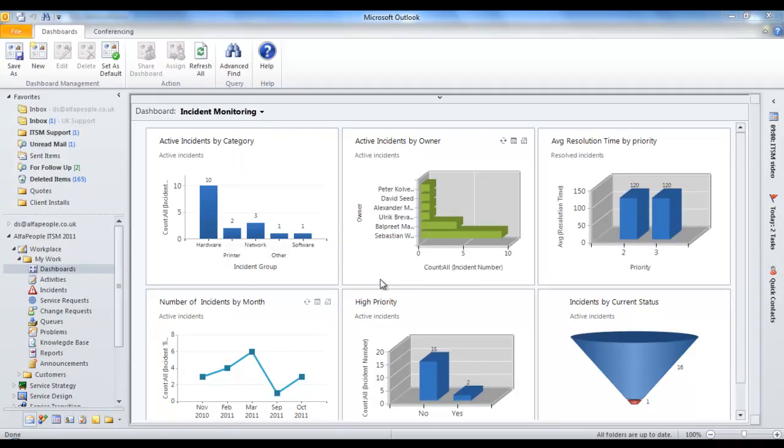For the purpose of this short video, we will be acting out the role of an agent working within the service management solution, who will be going through the process of receiving and closing an incident within Microsoft Outlook.